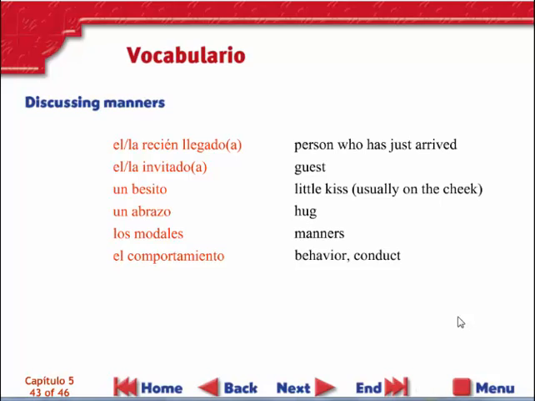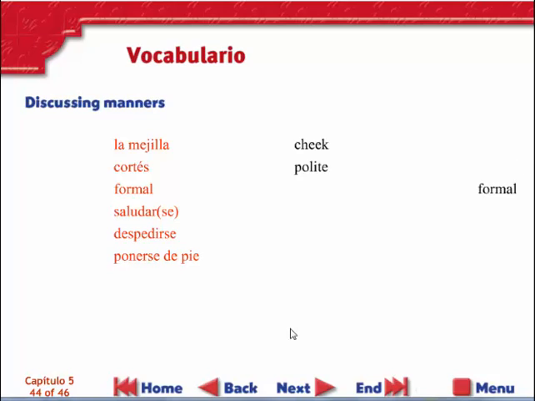When the vocabulary words have been copied, I will ask the students to repeat after me in Spanish. For example, el recién llegado, la recién llegada. The students will then repeat, and we will do this through every vocabulary word for the rest of the presentation.